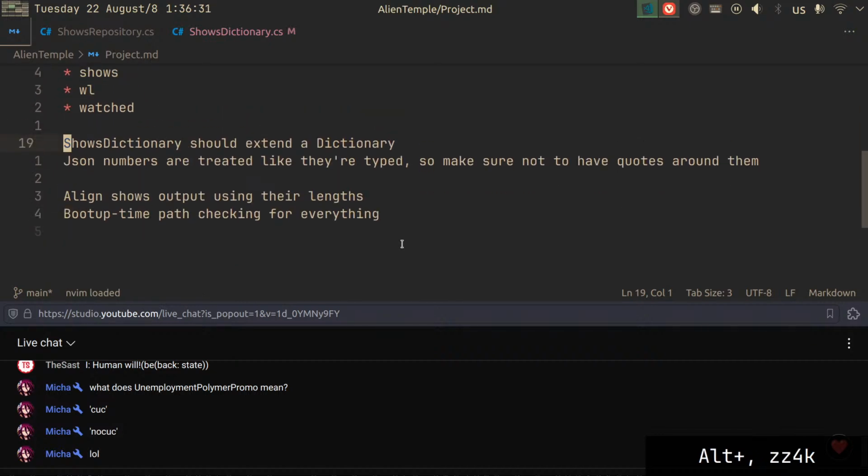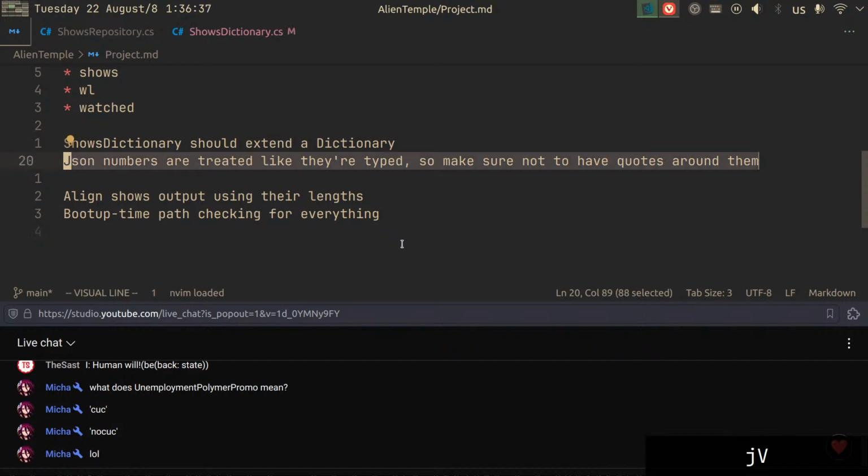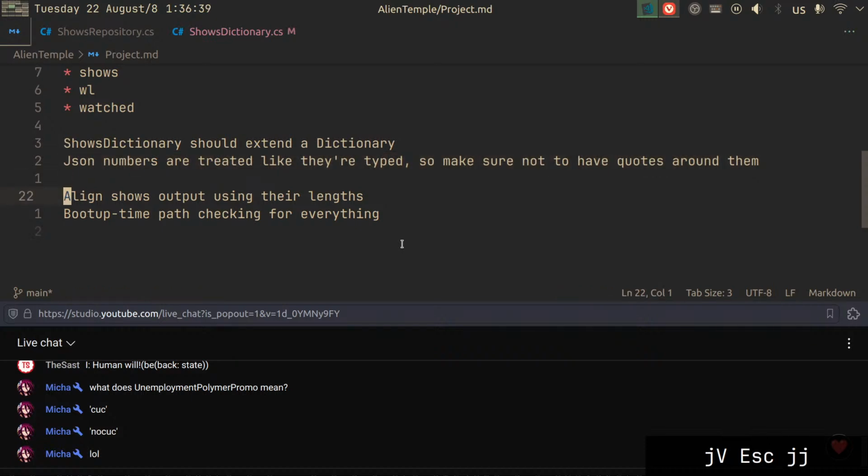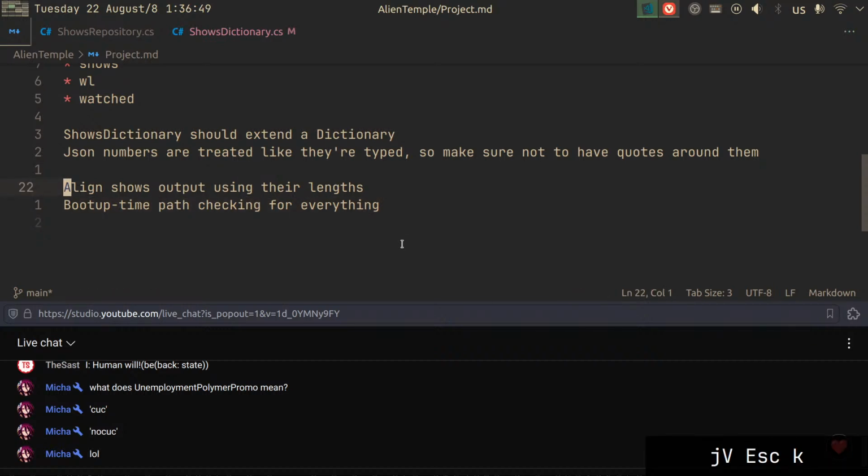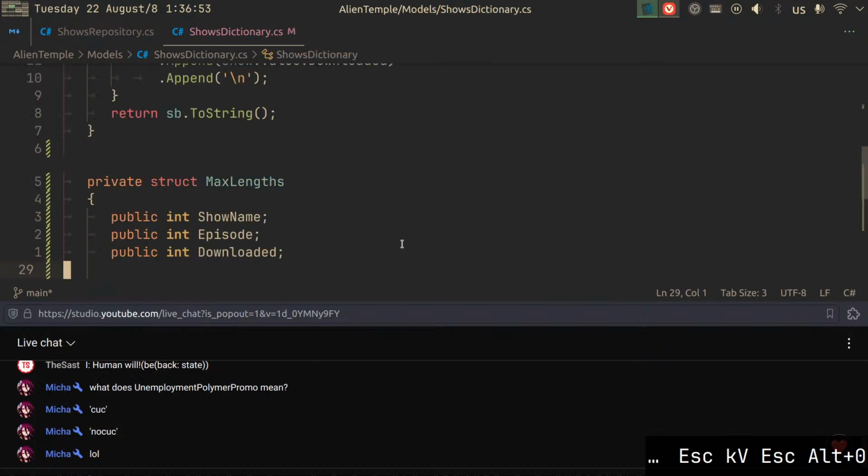Right, so shows dictionary should extend a dictionary. JSON numbers are treated like they're typed, so make sure not to have quotes around them. Okay, so that I already did. Align shows output using their lengths, boot up time path checking for everything. So this I'm pretty sure I didn't do yet, but align shows output using their length I also probably didn't do. Okay, so that's where we ended off last.